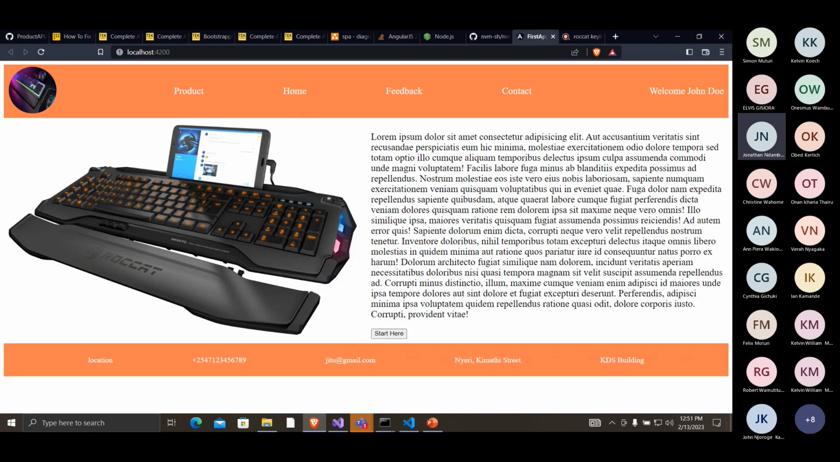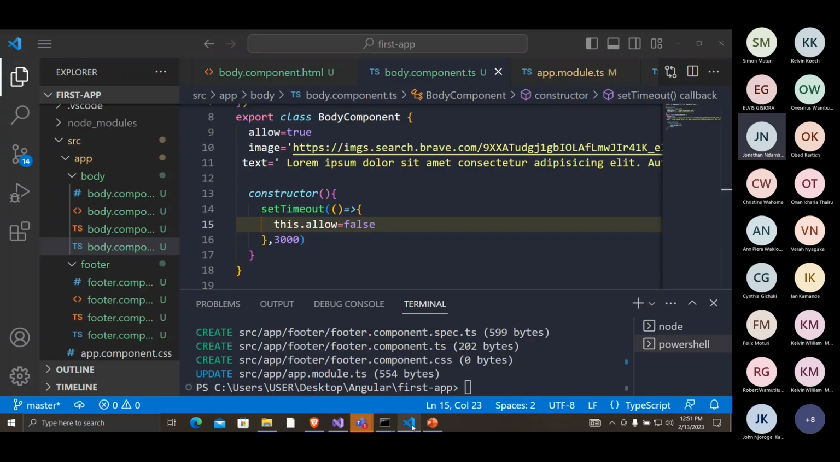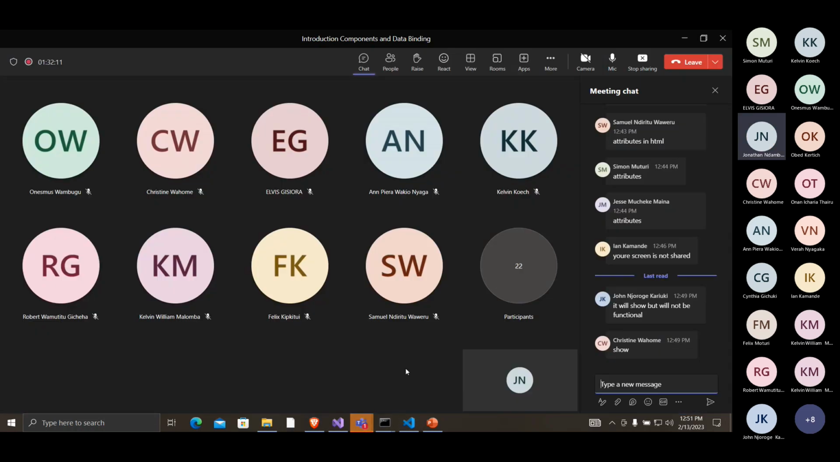So you can see right now, let me refresh this. It starts, it doesn't show, and then after 3 seconds, it shows. So that's another example of using the disabled property and property binding. Think of all HTML attributes. You can use property binding for that. Yep, that's property binding now. Any question?